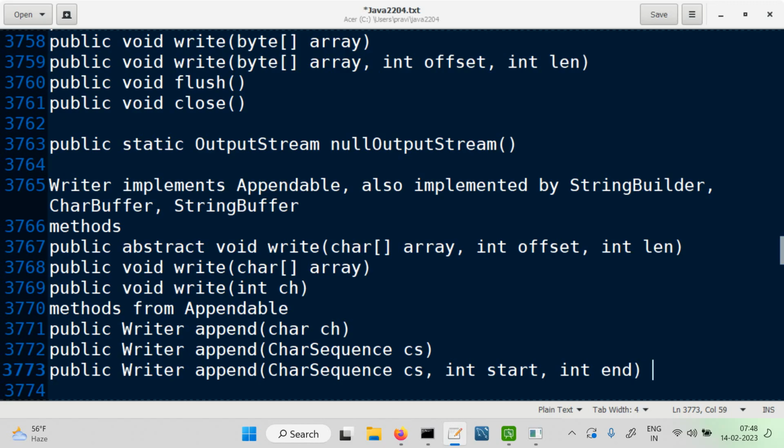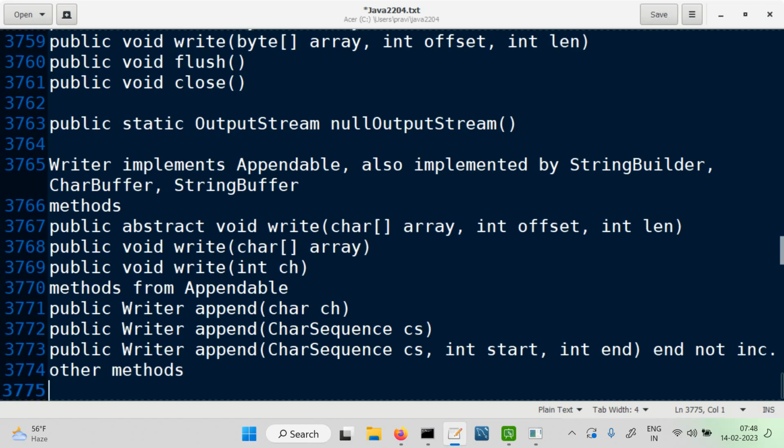For example, if you say 2 comma 4, then you get 2 and 3, not 4. The end is not included. So we have these append methods. There are other methods also. These 3 forms of the append method are there because of Appendable.